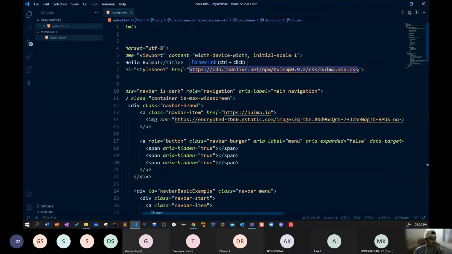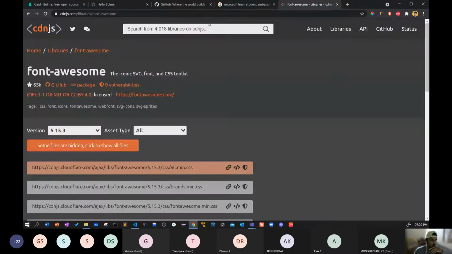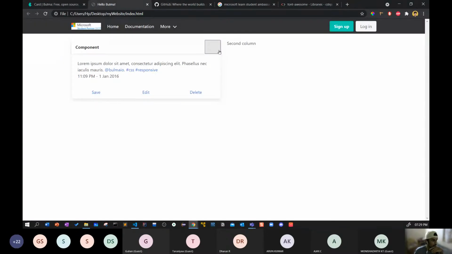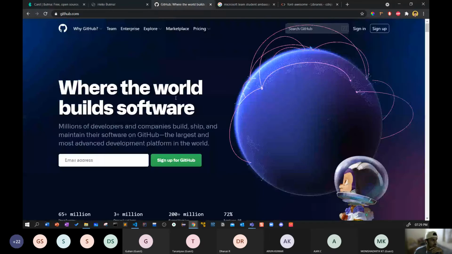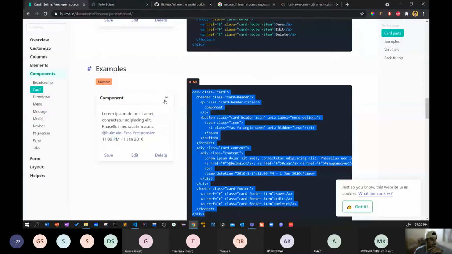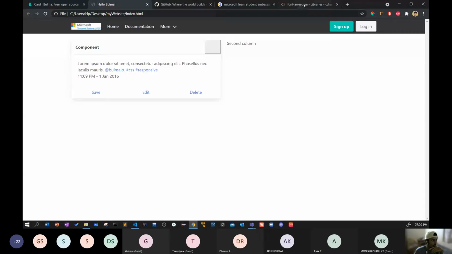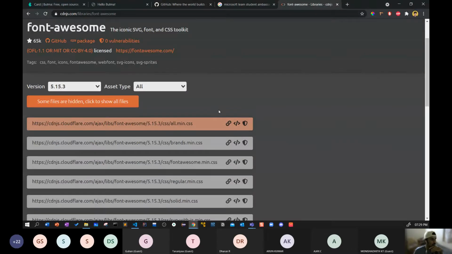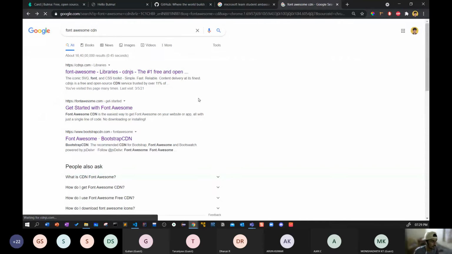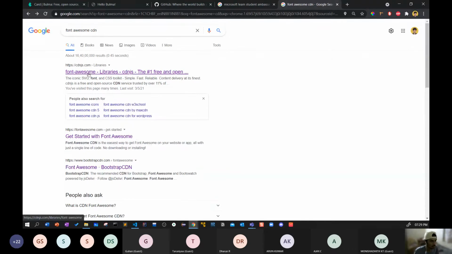Here we didn't have any of the icons. We need an icon like this, like a down arrow. So here we didn't have the icon. For that we copy the CDN. If I put the Font Awesome CDN, it will give me the result. So I am copying this link.